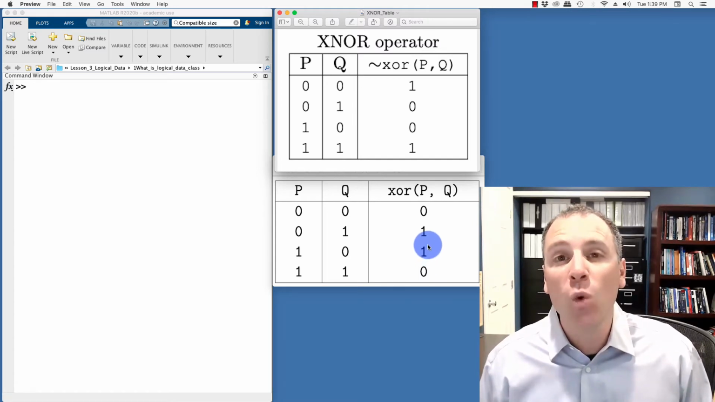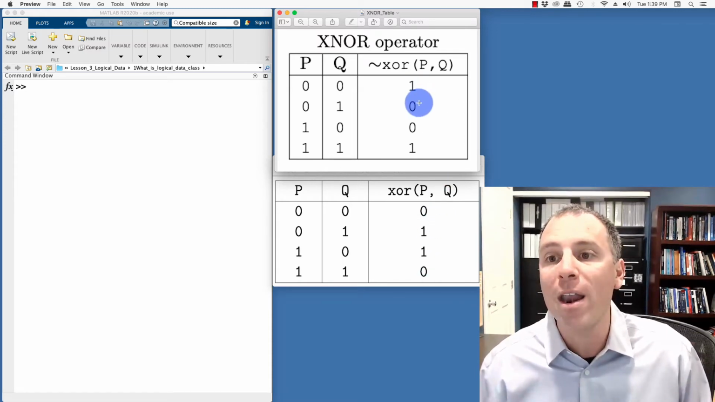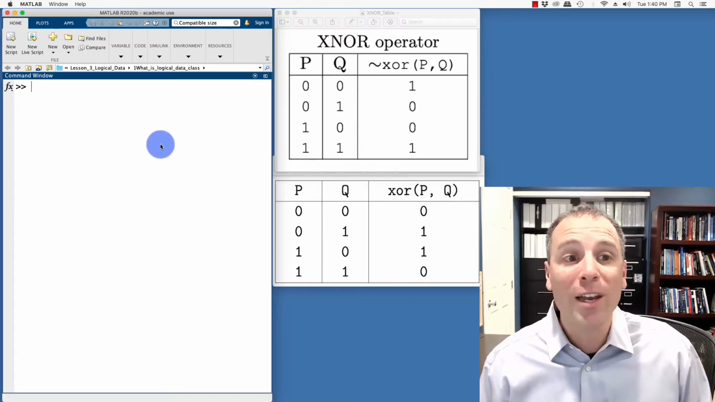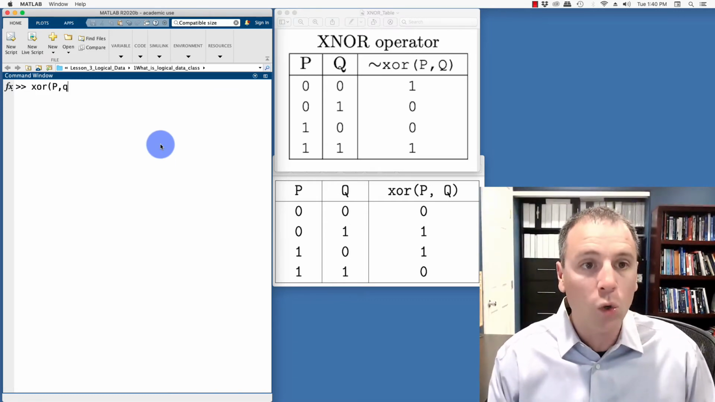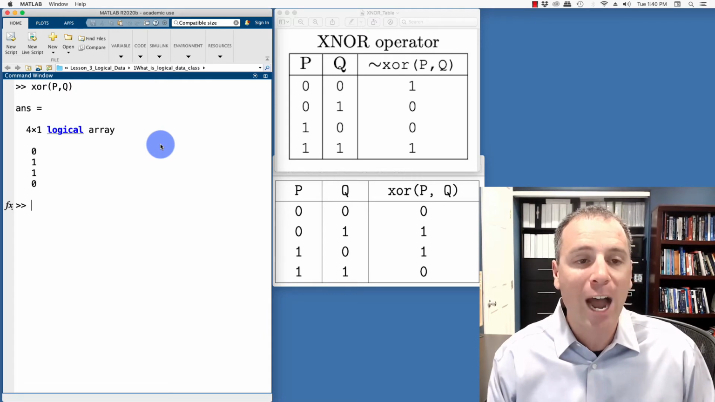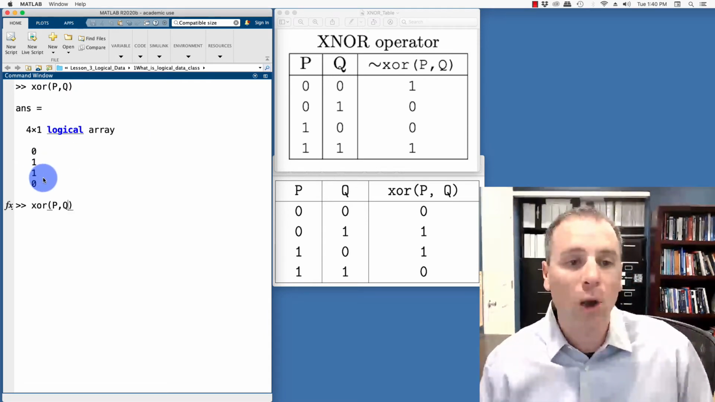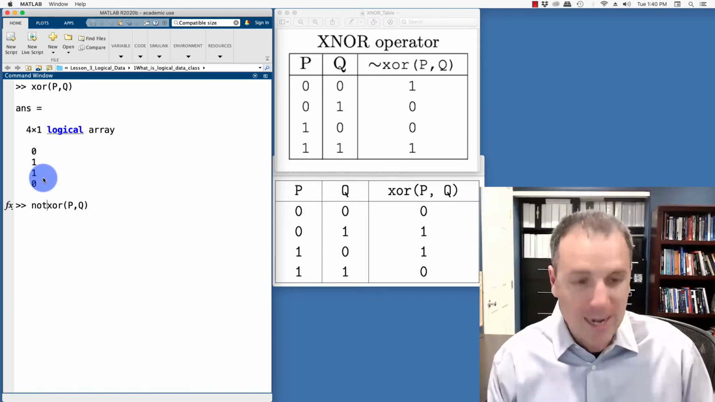To do the XNOR operator, I'm going to take the not of that output. So 0, 1, 1, 0 would be inverted to become 1, 0, 0, 1. Let's go ahead and check. If I take P XOR Q, remember that we get this output 0, 1, 1, 0, and then the claim is we're actually going to take the not of that.